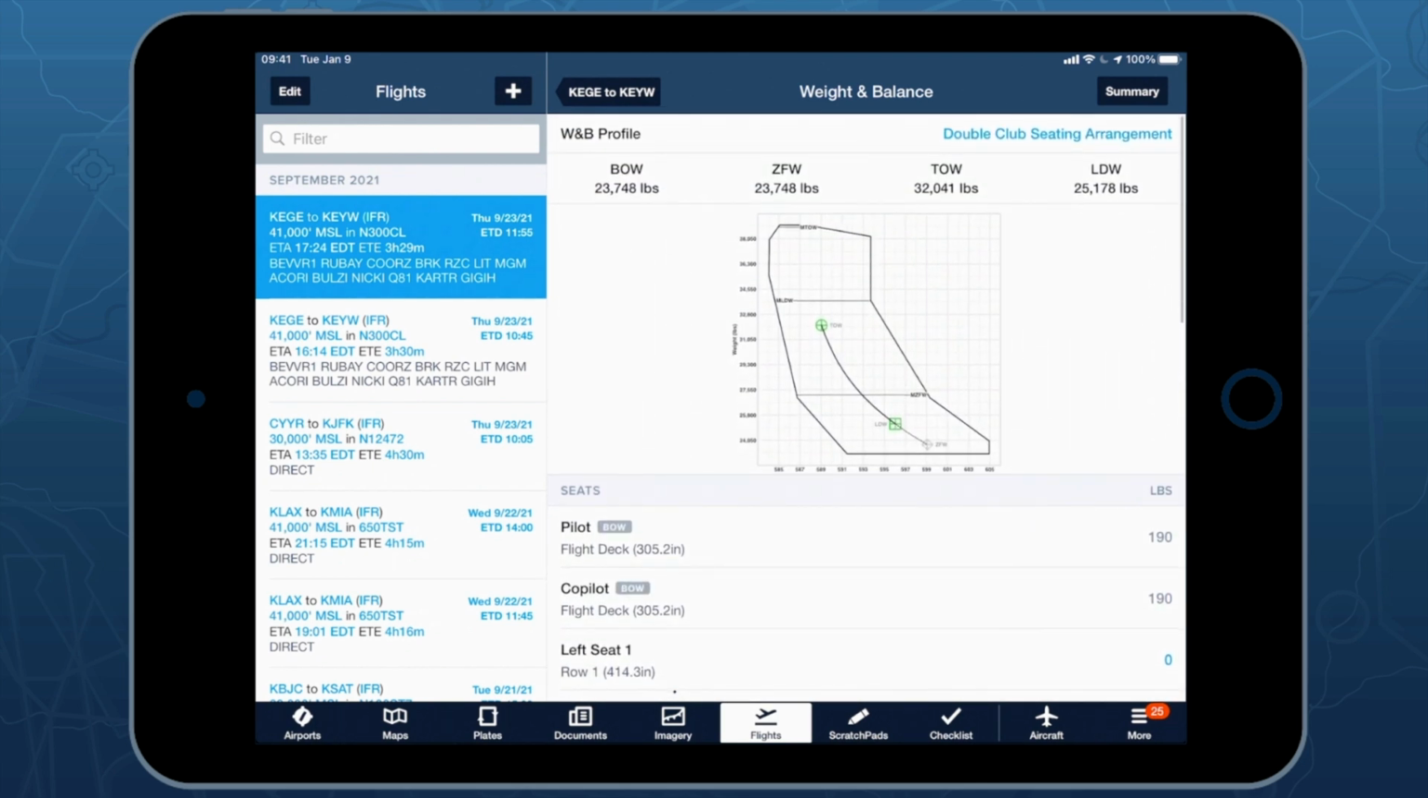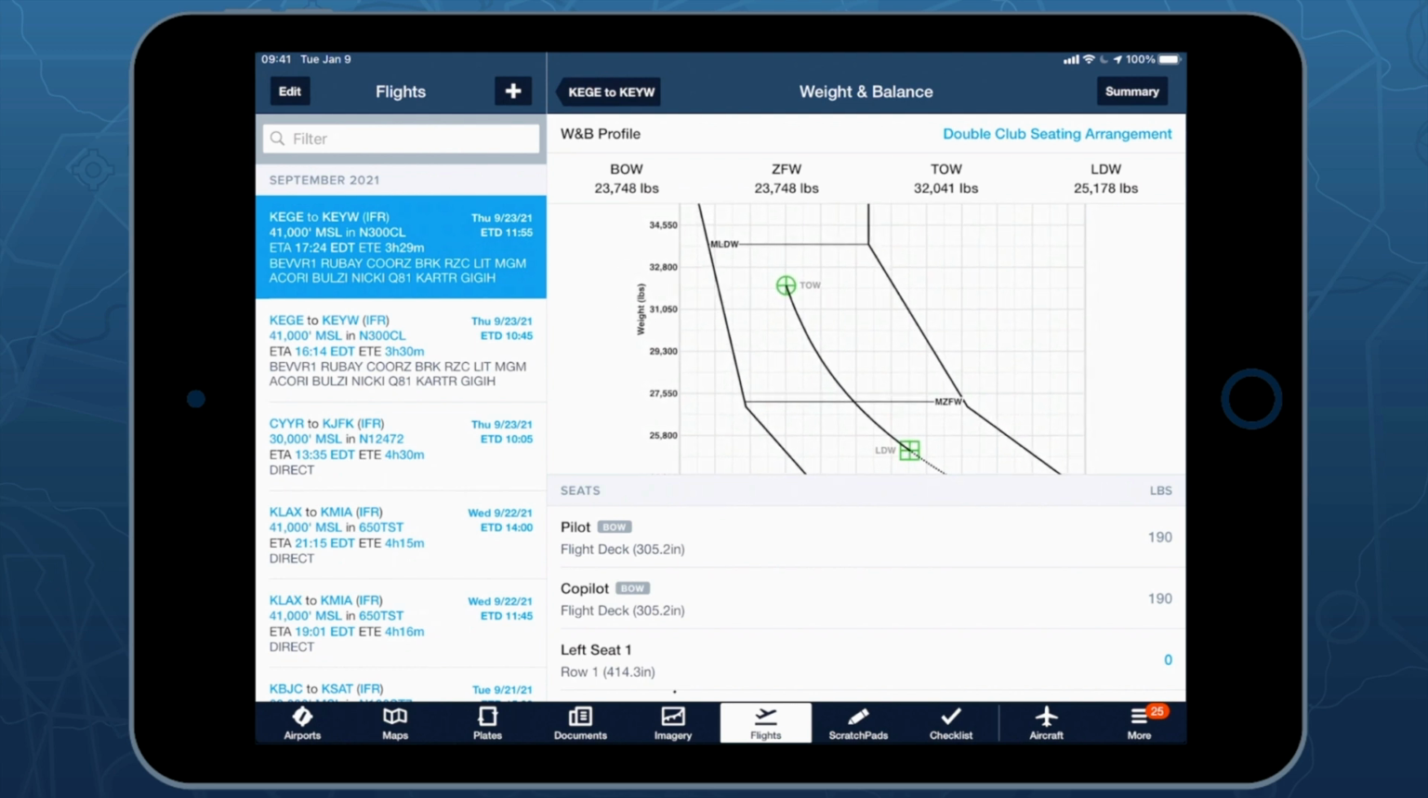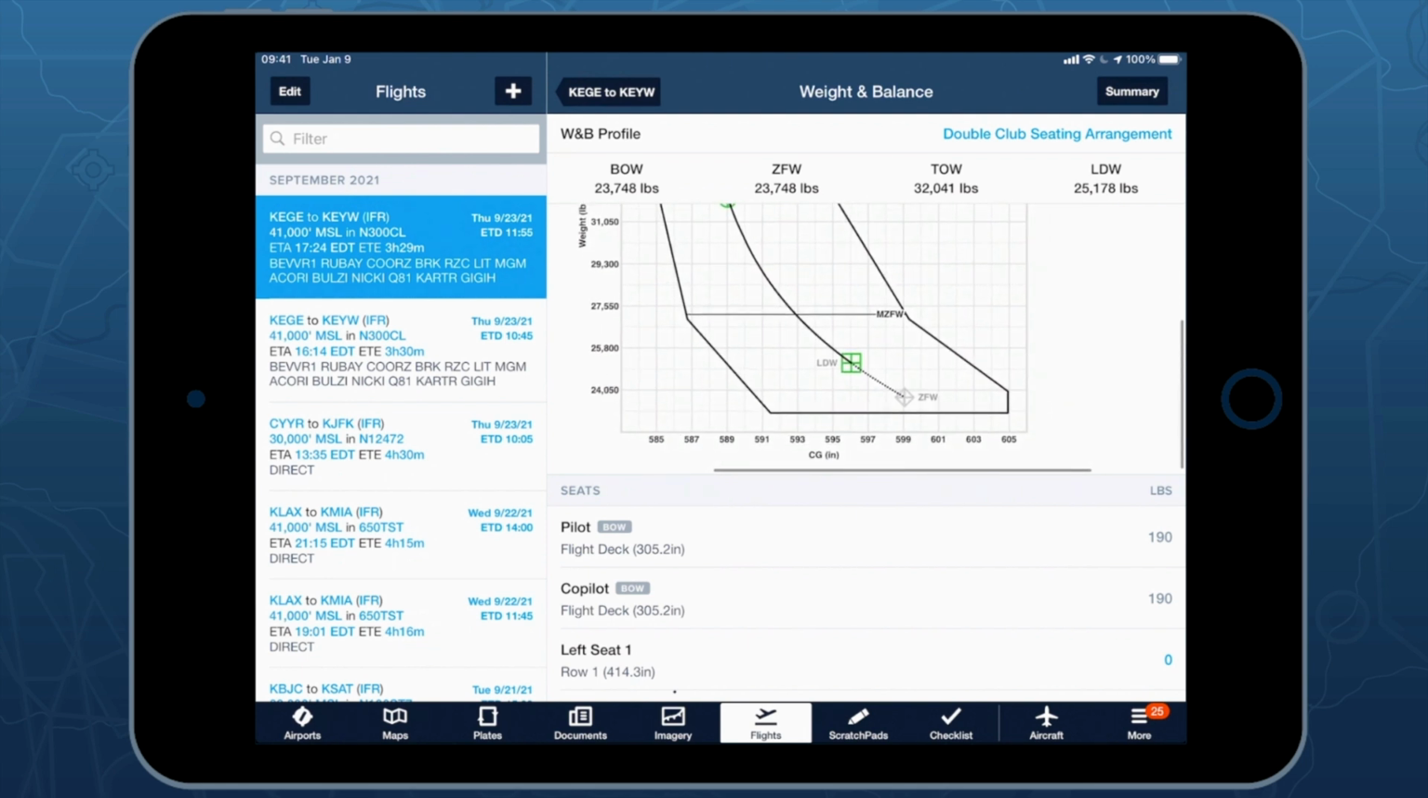On the top, you see, once again, a header. So left to right, we have our basic operating weight, zero fuel weight, takeoff weight, landing weight for this flight. And then, of course, we have the graph representation here. So you can two-finger zoom in on here. We show the takeoff weight and then the fuel burn throughout the flight to the landing weight. And then, of course, we show the rest of the fuel burn all the way to zero fuel weight.